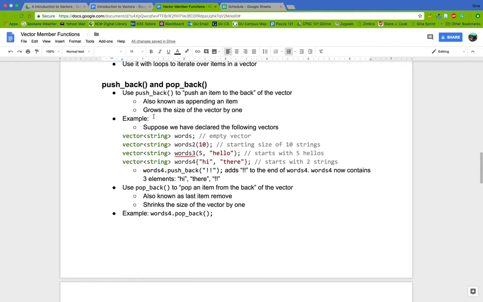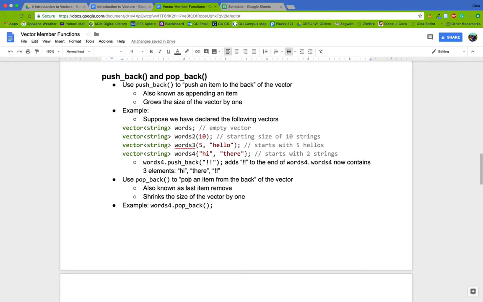Pop_back kind of undoes push_back. It pops or removes an item from the back. This is also known as last item remove. And this shrinks the size of the vector by 1. So it doesn't simply zero out or clear out the last item. It actually physically removes it from the vector.